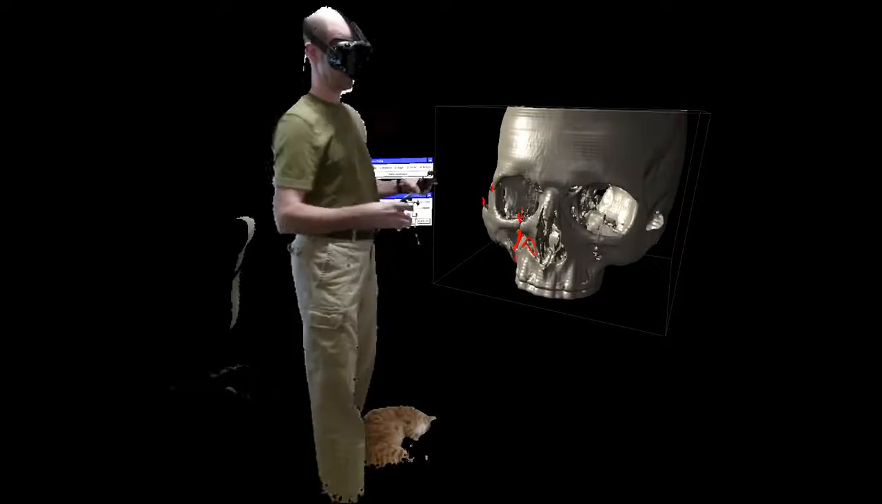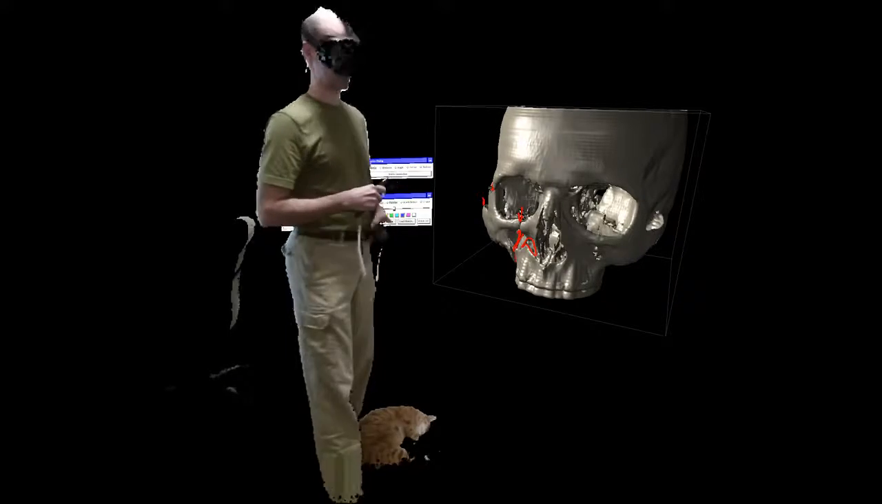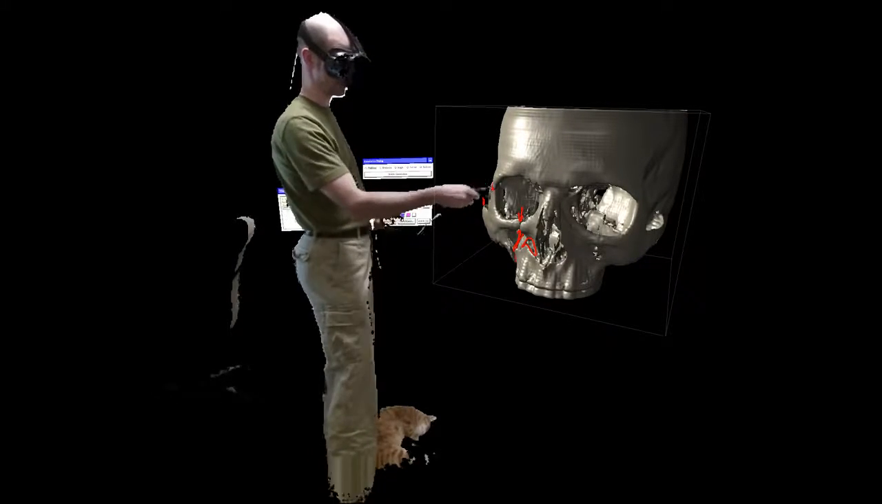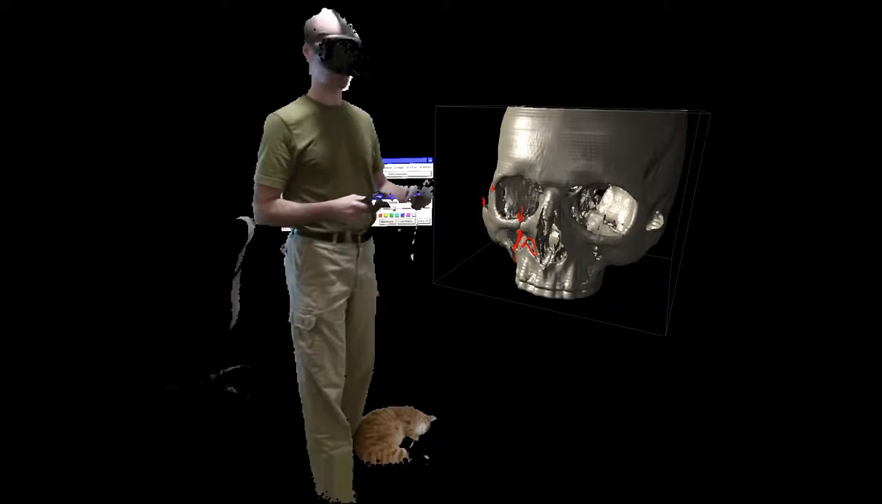So it's a very, very useful way to get a lot of information and knowledge and quantify the data, like these positions, distances, angles, about 3D volumetric data sets like this particular medical scan.